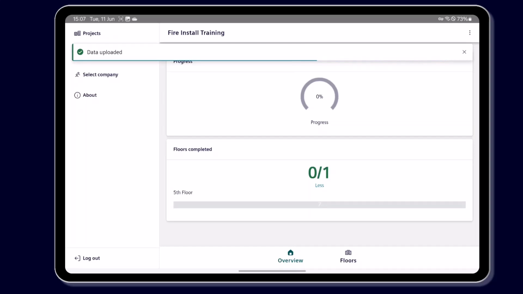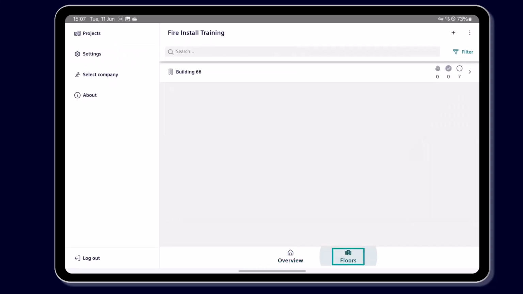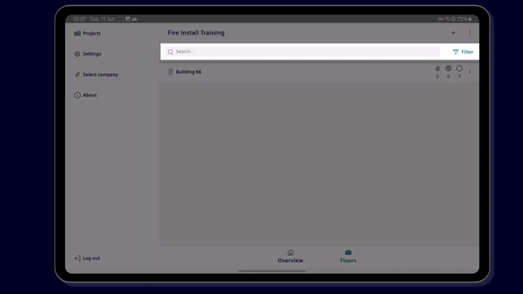To proceed with the installation, we need to switch to the floor view in the lower part of the app. This gives you an overview of all the floors created in the project, how many devices have been installed on each floor and how many are required. If you have a large project, it may be necessary to filter or search.